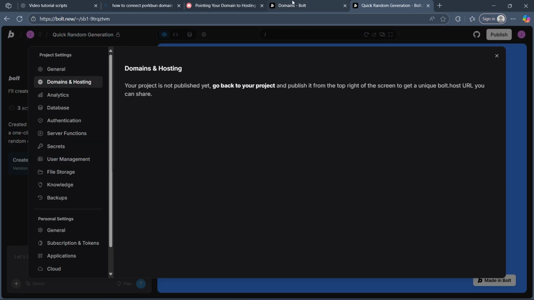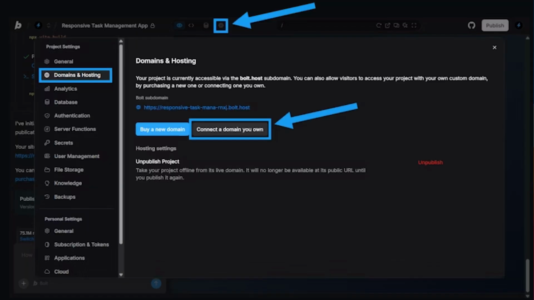Now, in this section, you'll have to basically add your Porkbun domains. So, simply click on connect your domain option. Now you'll have to simply enter your Porkbun domain name and click verify and click add domain after you see the confirmation that Bolt recognizes the domain as already registered.